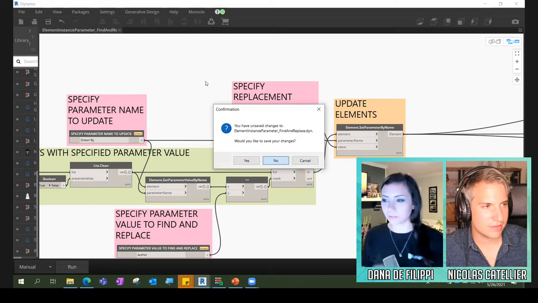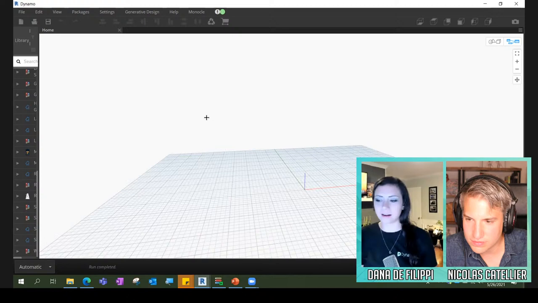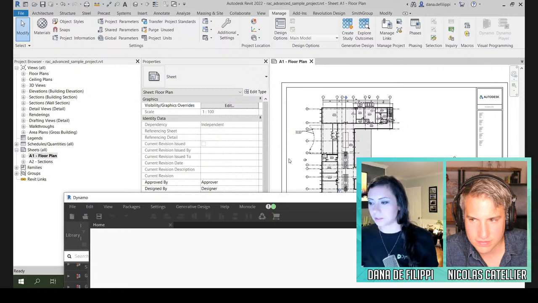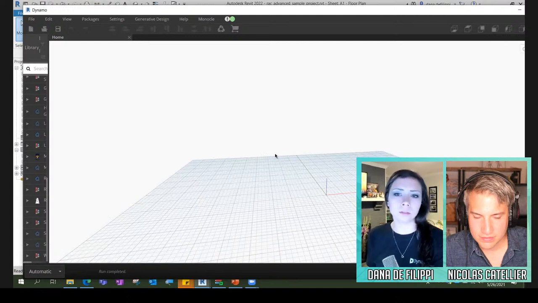Something really basic. I guess we could just recreate what we were doing. Let's say that I want to just report wall lengths. All right. Why not?